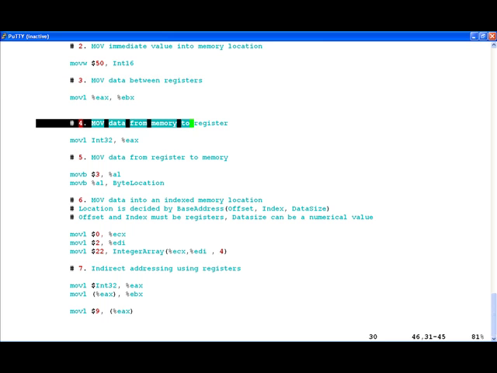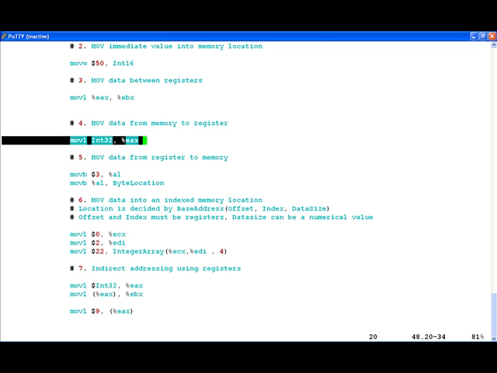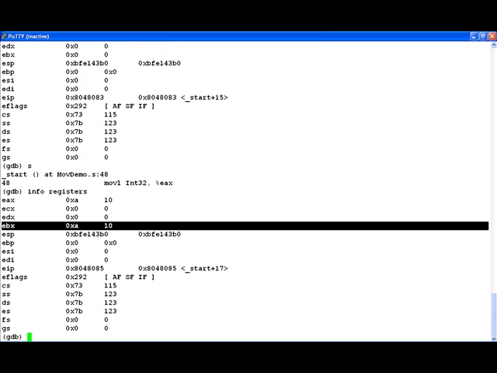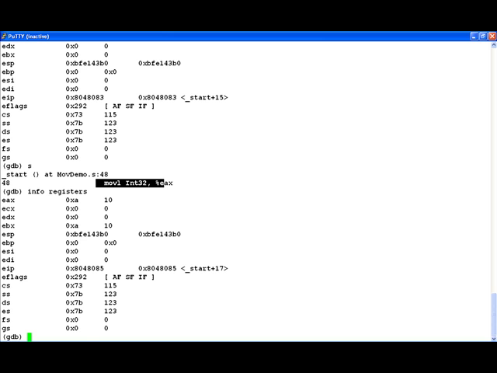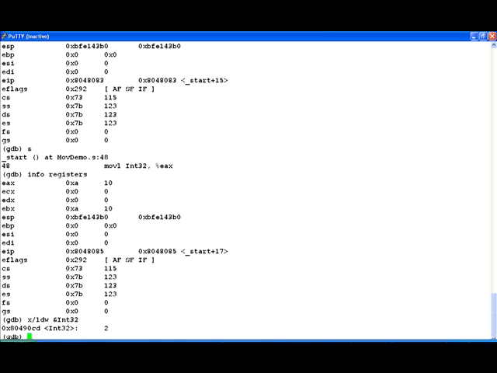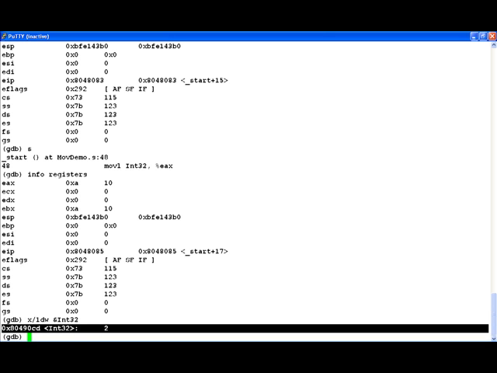Now the fourth case is moving data from memory to a register. First, we need to look at what is in the int32 memory location. Once again we use the examine memory command, and currently in the int32 location we have the value 2.